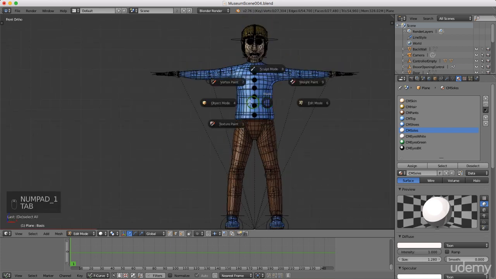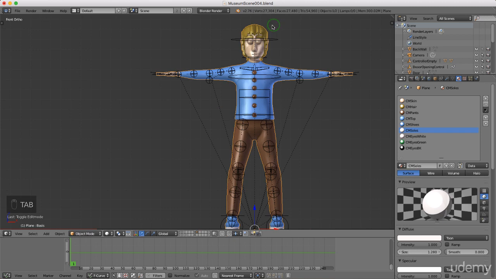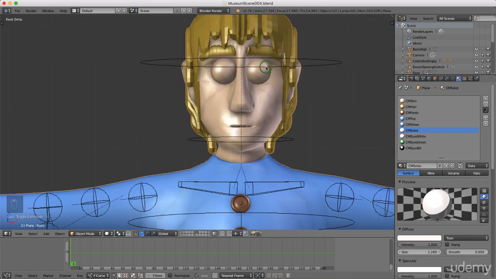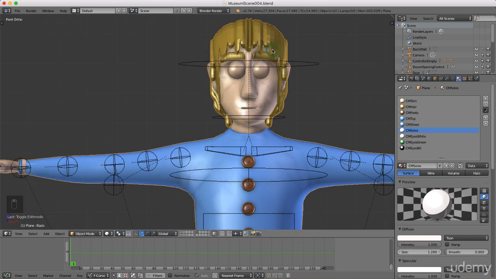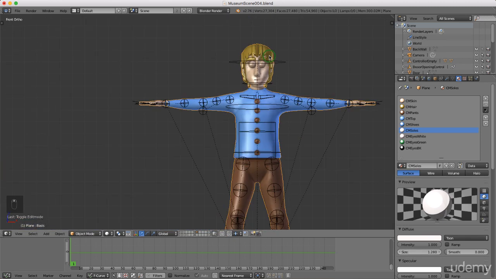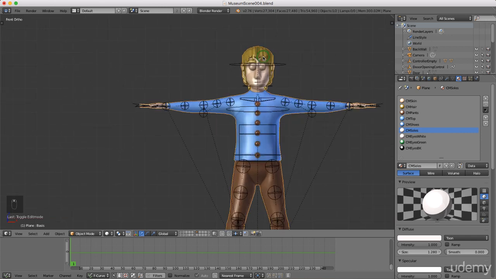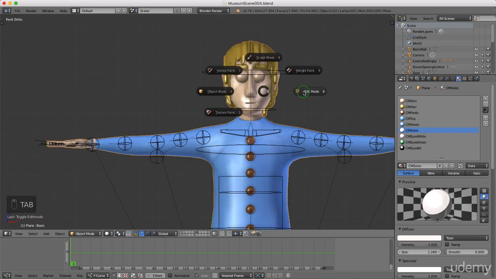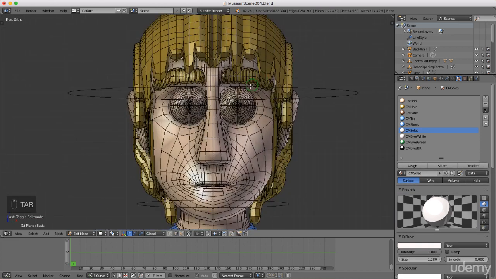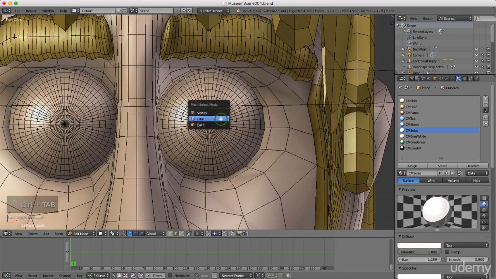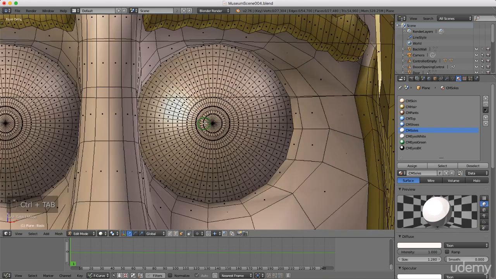I'm going to press tab and go into object mode. Okay, I have forgotten his eyes. He's not looking too bad, I don't think. Okay, I'm just going to select him again, press tab and come into edit mode. I'm going to press Control tab and left select face selection mode.